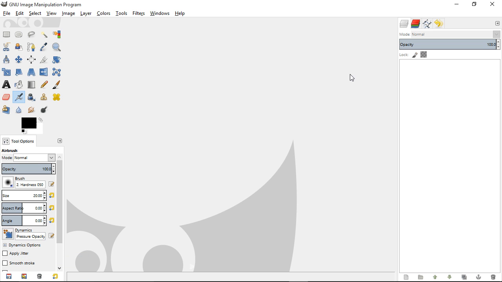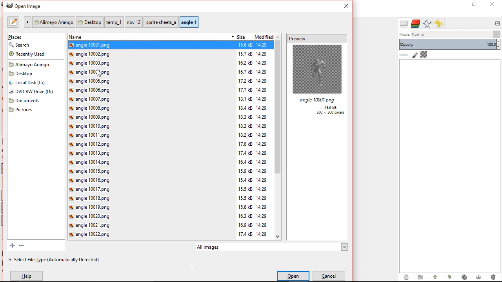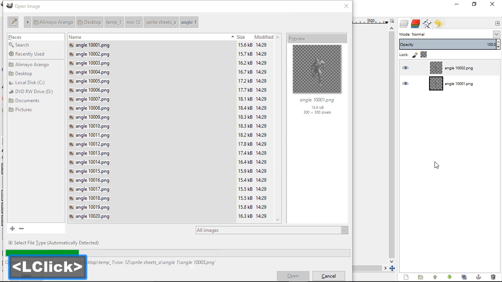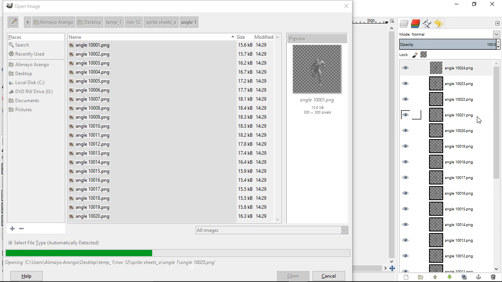Okay, so now that we have the Fuse Layers script installed, what we want to do is go to File and then choose Open as Layers. So what you see here is these are the PNGs that we outputted out of Blender, and this is inside of the Sprite Sheets A folder that I made, and we're currently inside of the Angle 1 folder. So what I'm going to do is press and hold Control, then select A to select all of those PNGs. Okay, and with all of those PNGs selected, we're just going to select Open. And then what you can see here is all of the PNGs that were in that Angle 1 folder are loading into GIMP.